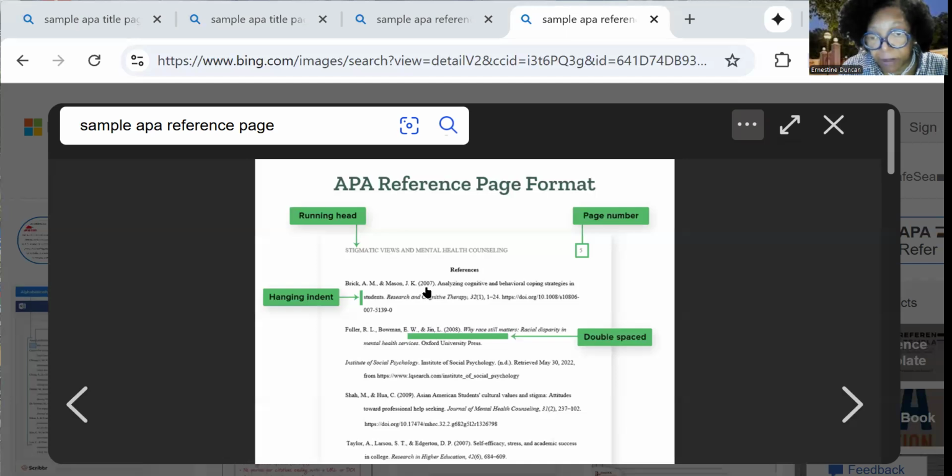The year of the publication, in parentheses with a period, the name of the article, the periodical where it has come from, and then how you retrieved it. So I'll be flexible with that, but the things I will not be flexible about is that it's a reference page, not MLA, works cited, not bibliography. You got to know that as a psychology writer.